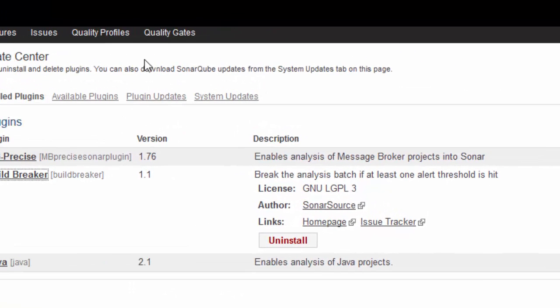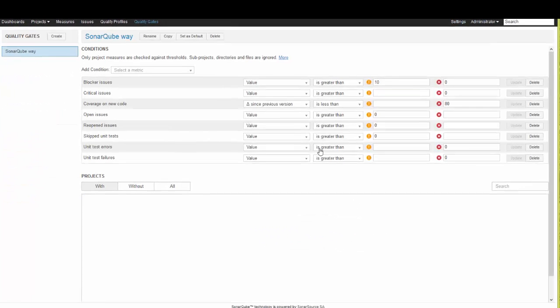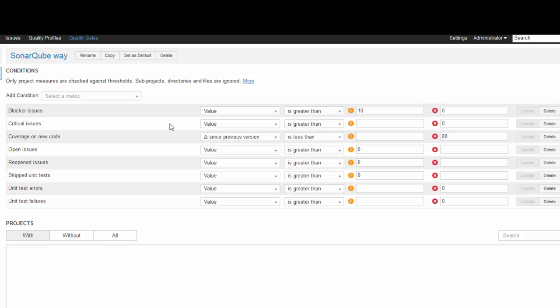What that means is that we can configure what we call a quality gate. So again, in the administrator and settings, we go into quality gates, and what we can do is pick a minimum level of quality that we will allow before the build breaker will break our build code. So in this case, we're going to set a very, very low threshold for errors. We're going to tell it as soon as we get one blocker or one critical issue, we want our build to break.